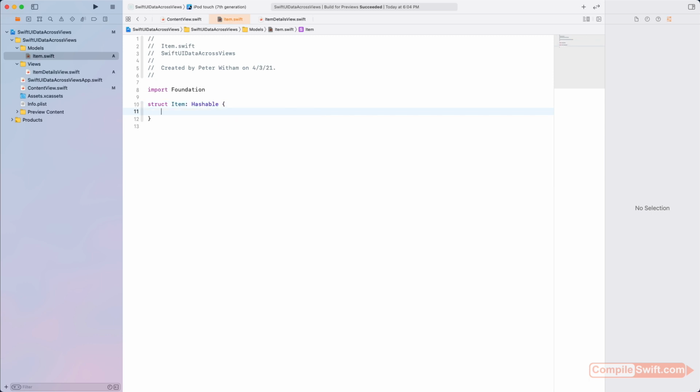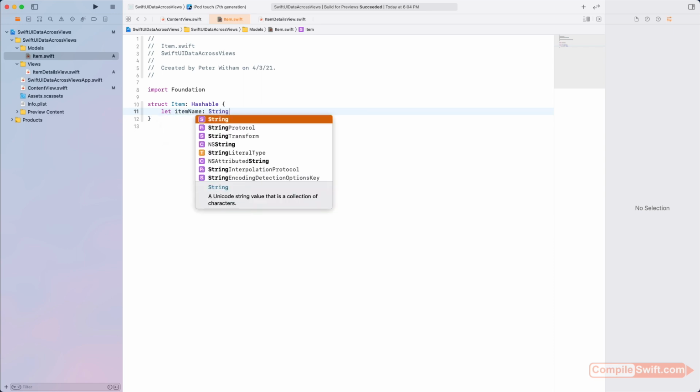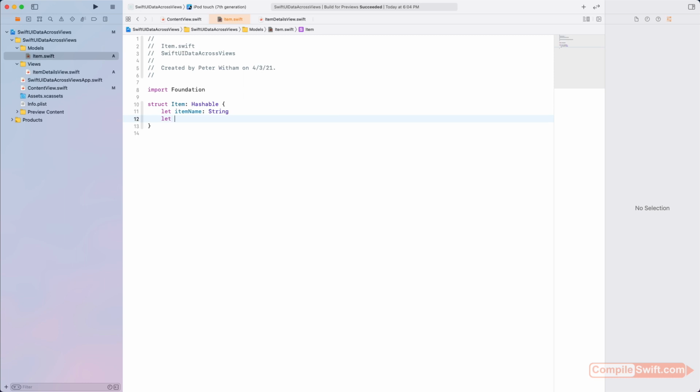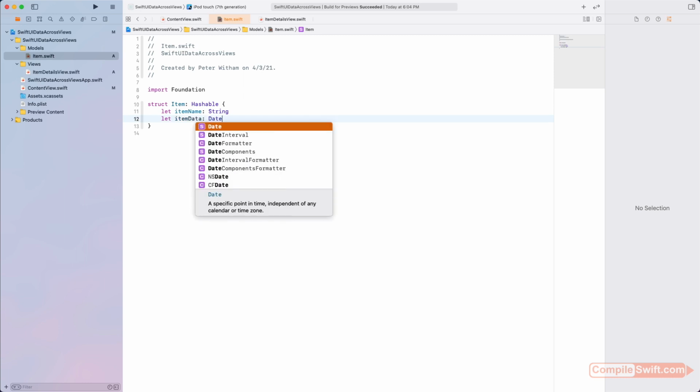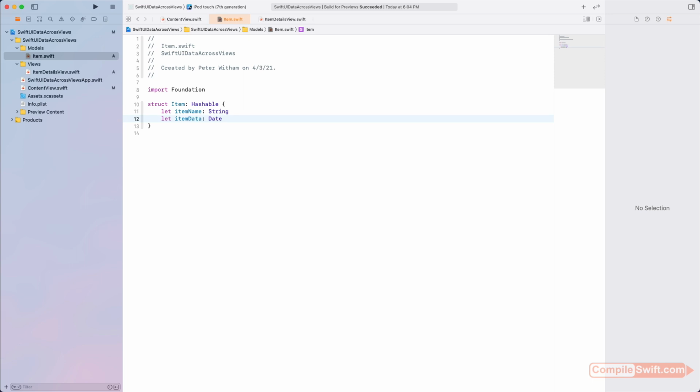Okay, there we go. Now the next step is we want to define the properties that we want in our data here. Since this is a struct, we don't need to use vars. These aren't going to change, so we're going to use let. I'm just going to say let itemName of type String, and let itemDate of type Date. And that's it. We're just going to save that. That is all we need here.